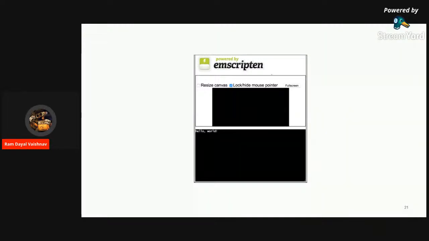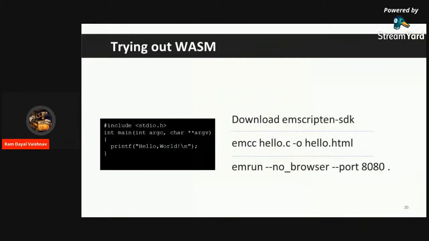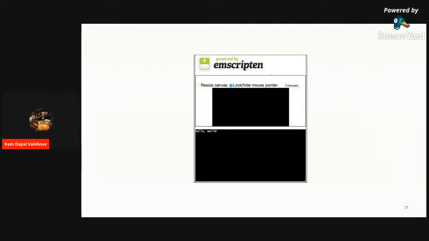I know this doesn't look fancy, but I just wanted to show you how easy this is. You can simply get it done within minutes. You just have to download the SDK. With the help of the SDK's compiler, you can compile any C++ file directly into an HTML file, and instead of using the third line, you can simply double click on the HTML file and it will open in the browser like this.